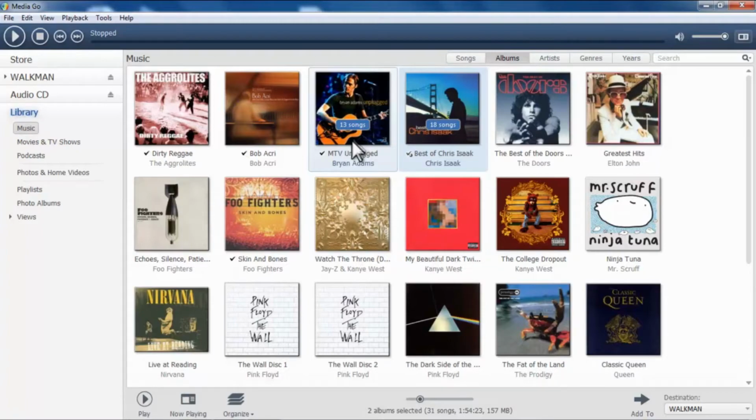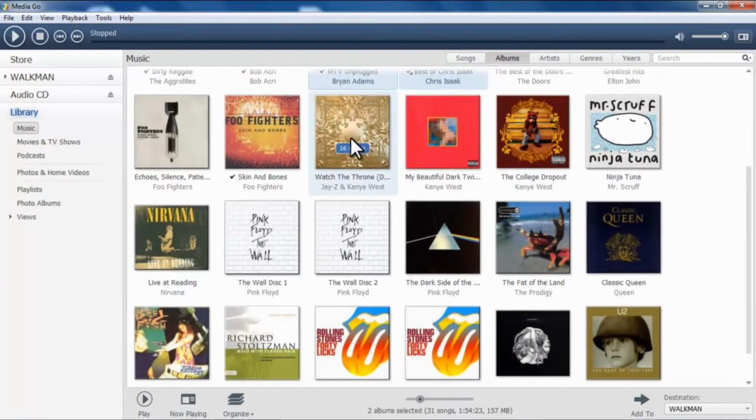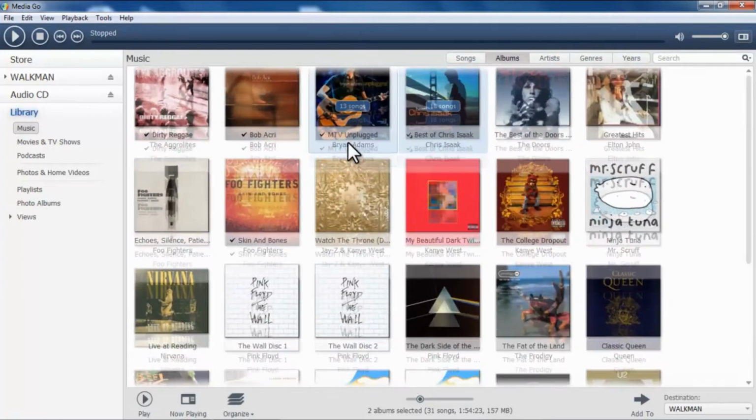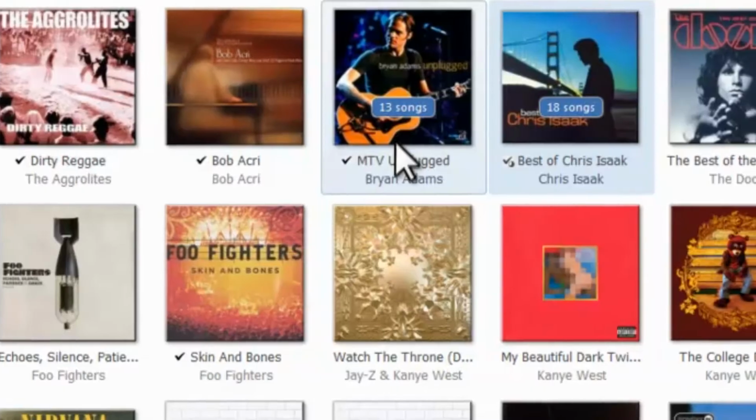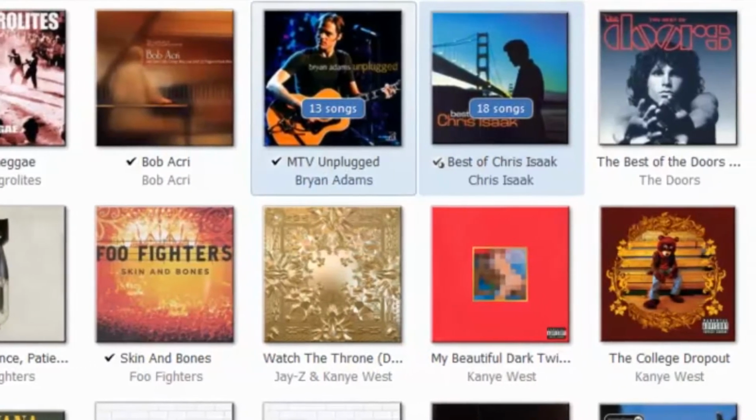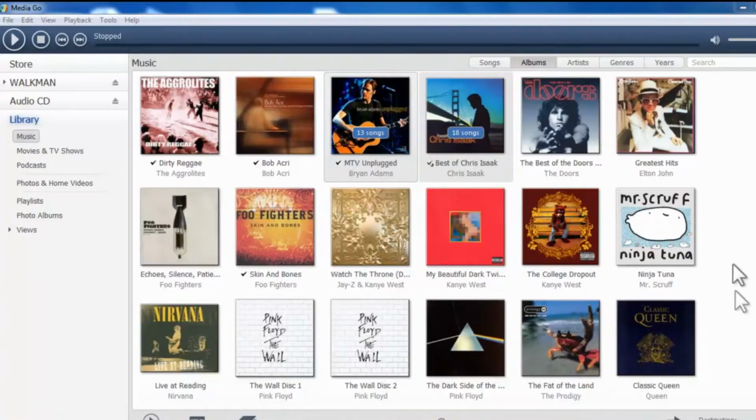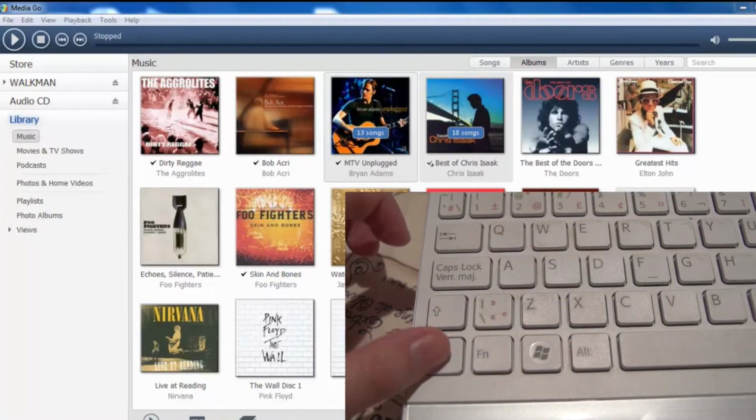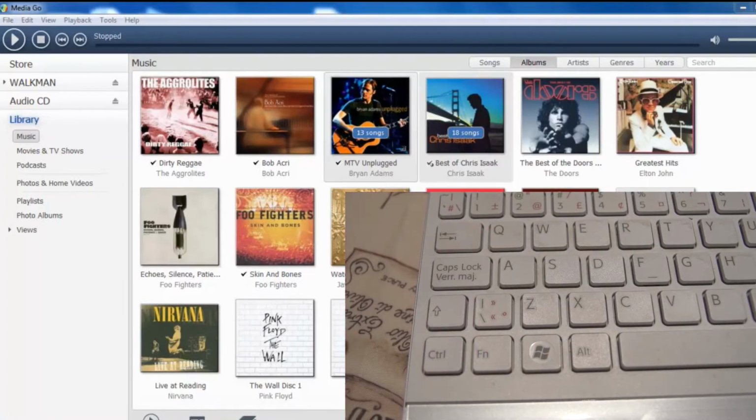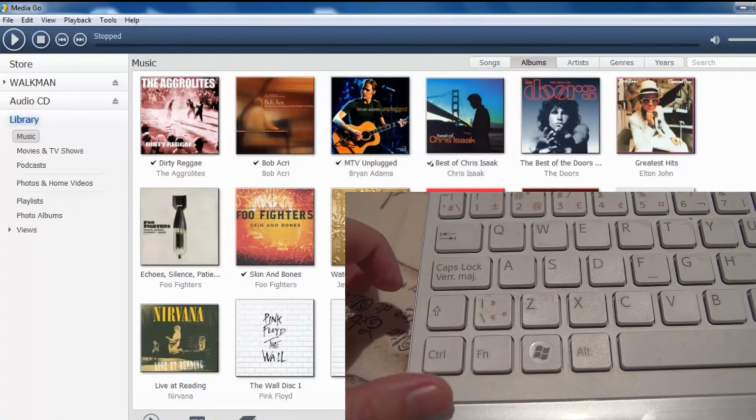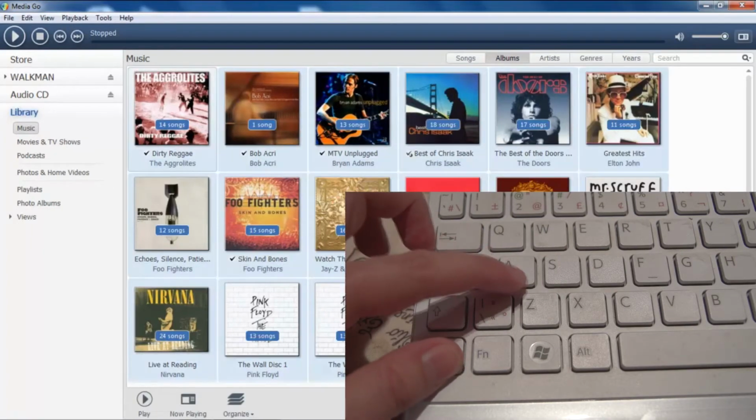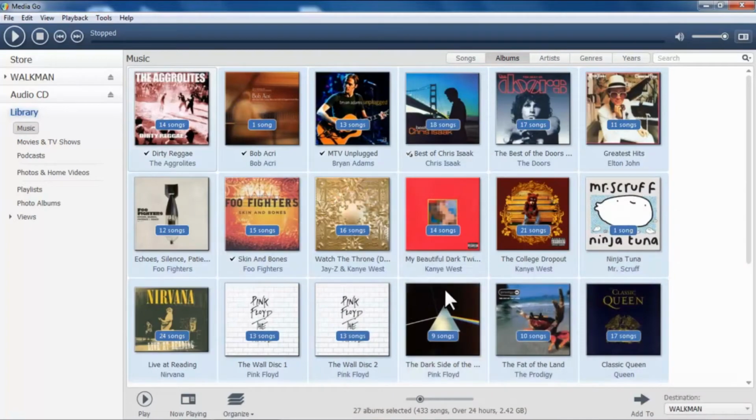Now, let's say you want to transfer all the albums that you see on your Media Go software. Well, you can use the simple Windows commands. Some people may know them, some people may not. So to select all the albums in my Media Go library, I would just simply hold the Control button on my keyboard and the A key. So Control and A, and that will highlight all my albums.